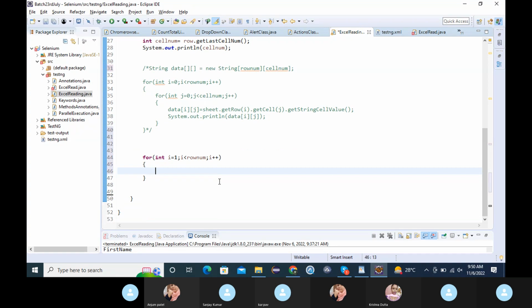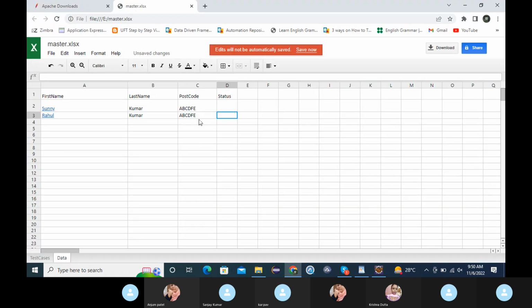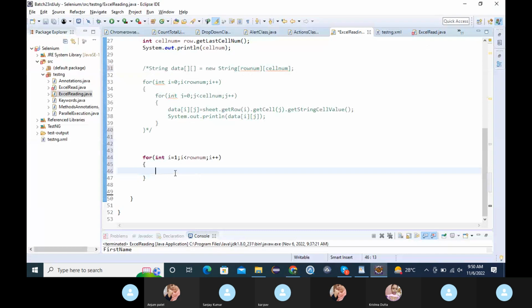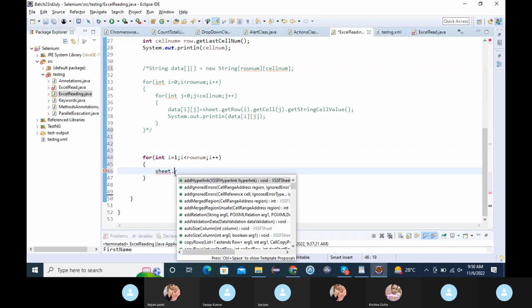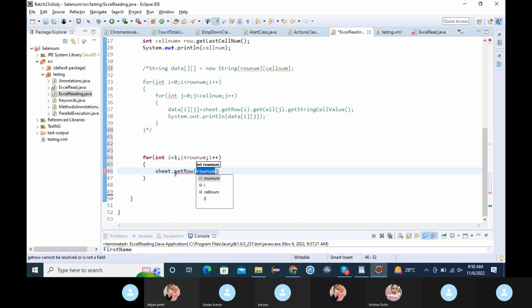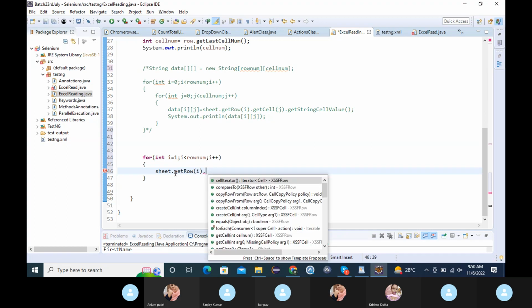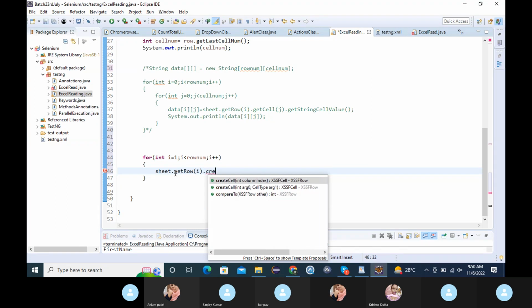That's it. No need to create another for loop. Why? Because the cell is fixed. So here you have to again call the object of sheet, and then you have to write get row, where you have to pass the value of i, and then you have to call the method called create cell.